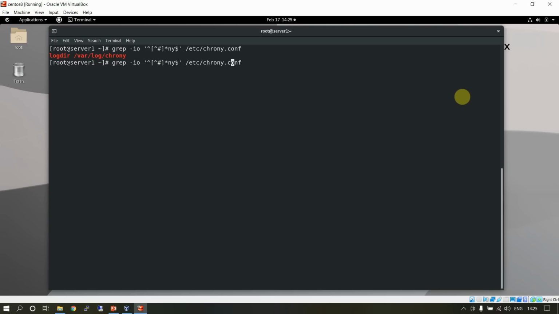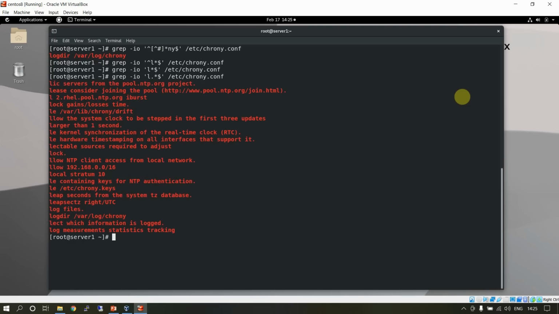Similarly, if you want all the lines that start with L, you can use caret symbol L. So a line that starts with L, followed by any character, any number of characters, will show you those lines. But I missed the dot here. Dot represents a single character, so I have to type that also.